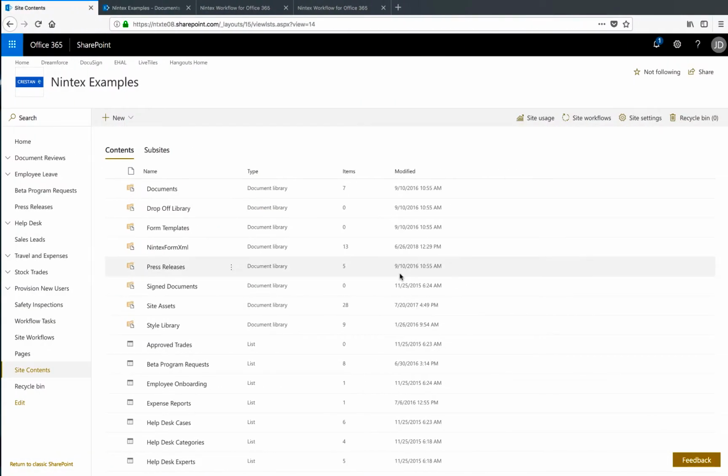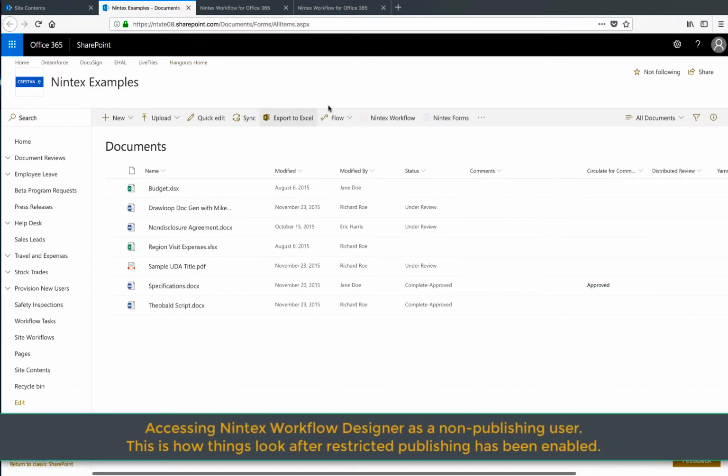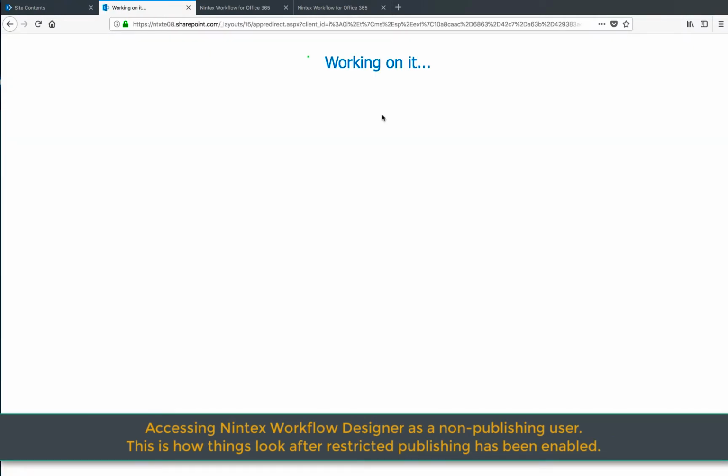So within SharePoint, she's navigating, and I've actually already opened up a document here, or a document library. I'm going to open up the Nintex Workflow Canvas or the Nintex Workflow Designer so that she can actually see this.